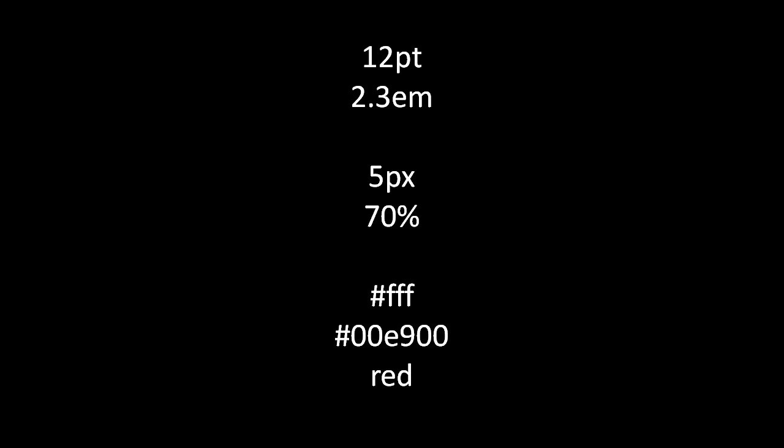And then other times you'll see things measured in terms of percentages. If something is given a width of 70%, that means you want it to take up 70% of whatever other element it is contained within or something like that. That's just written with a percent sign.